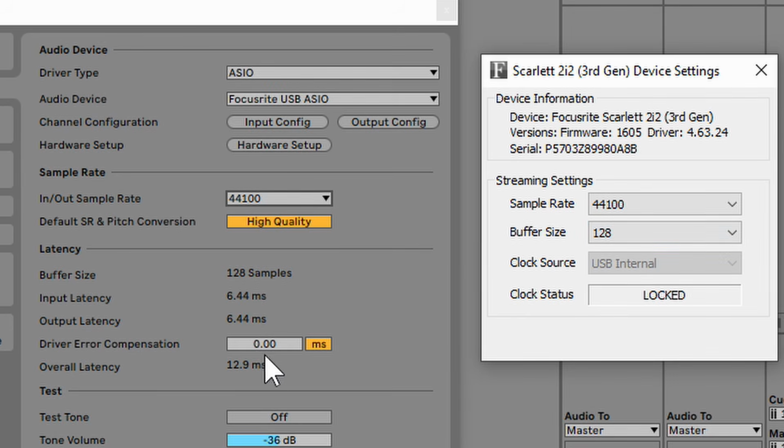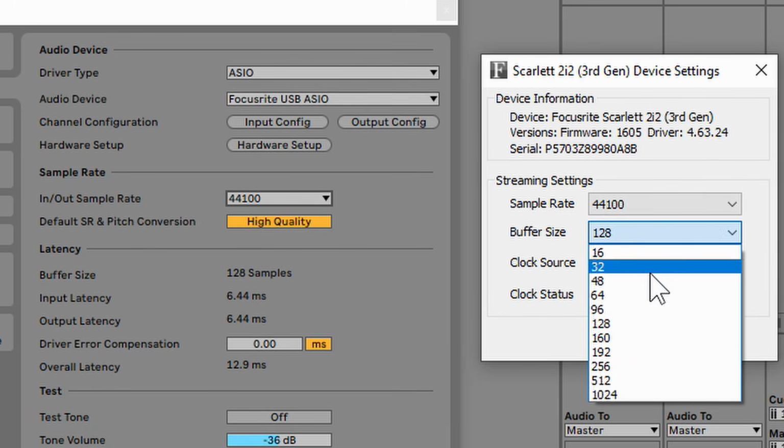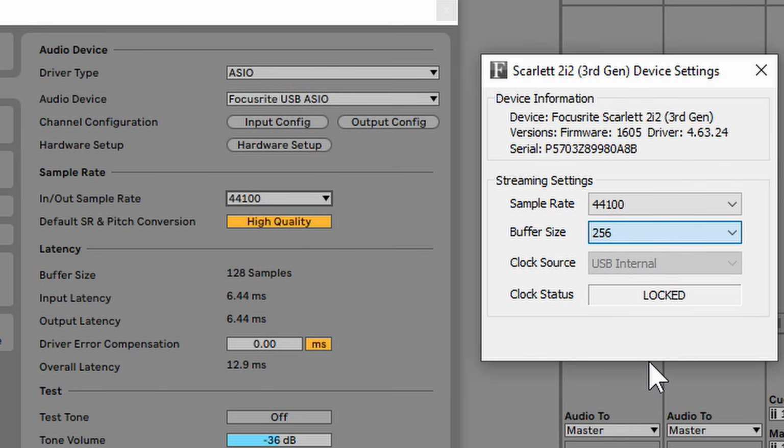What the trade-off is, your overall latency is going to double when you double your buffer size. So therefore, you have to find a balance for what works for you. Now, your buffer size of 128 samples might not work for you either, so you might have to go even higher. And you can see, as I go higher, the overall latency goes higher as well.